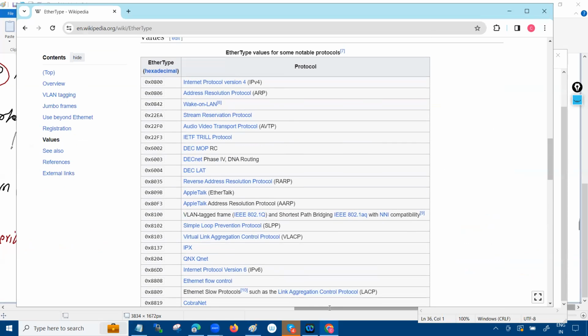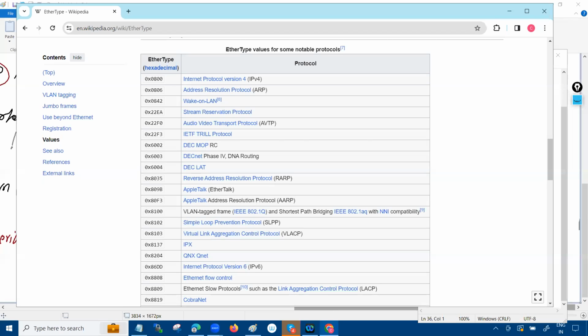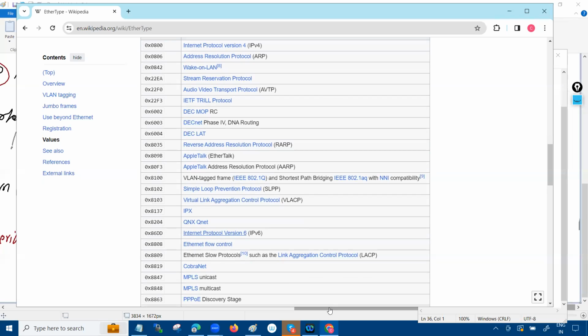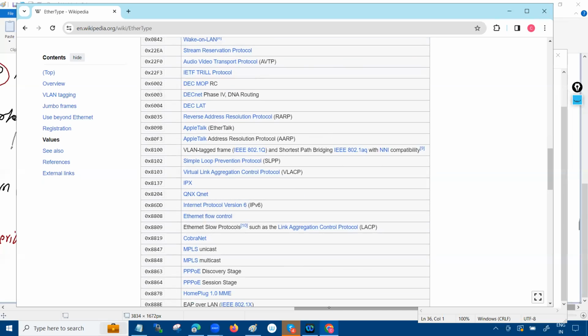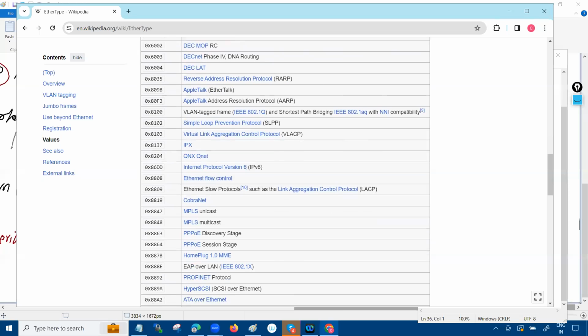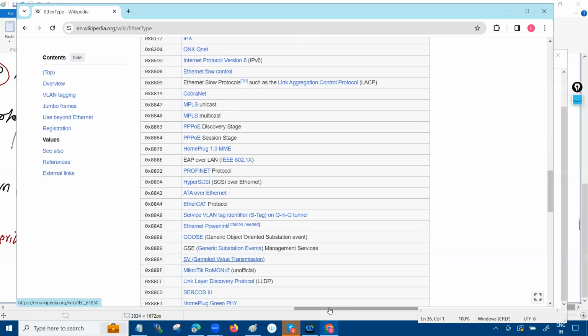For ARP, you can see 0x0806, ARP. IPv6 also has a type value, 0x86DD. MPLS unicast we have, MPLS multicast you have. Every piece of information has a type field.